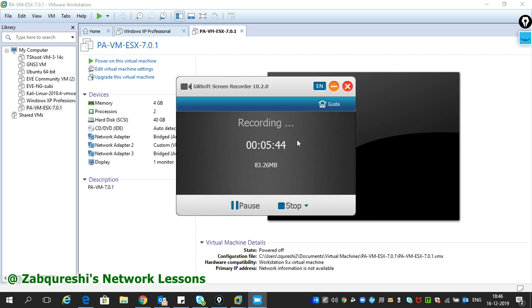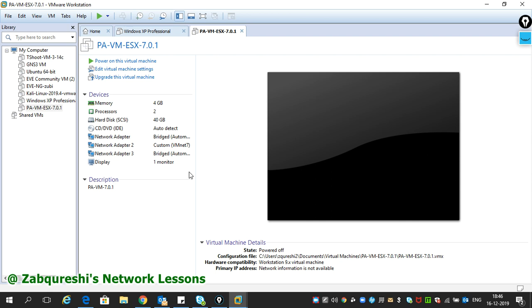So the first one is the management. The second one is connected to my Windows Professional, and then the third one is again the outside interface that will be connected to the internet, and that is bridged also.